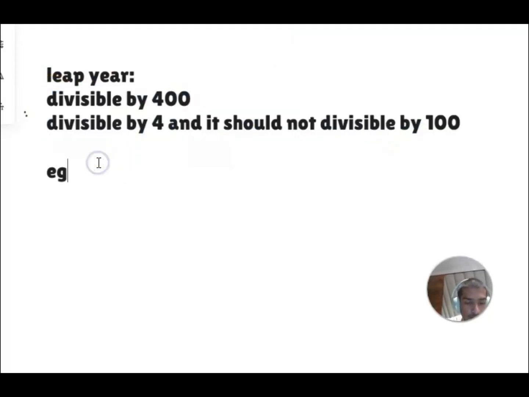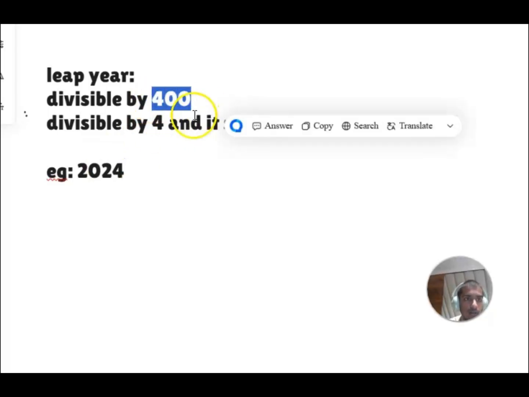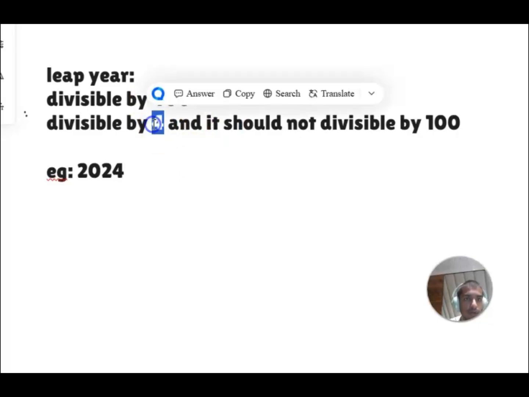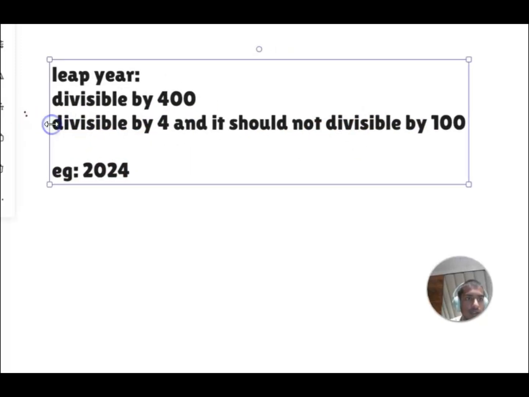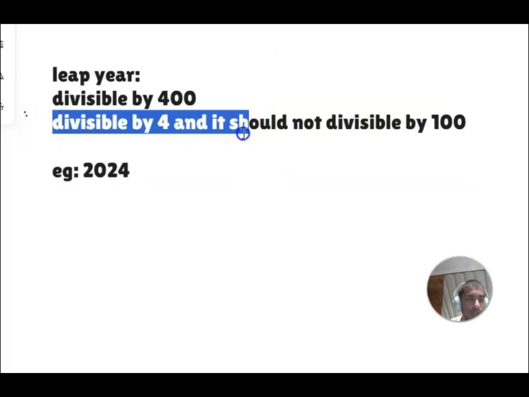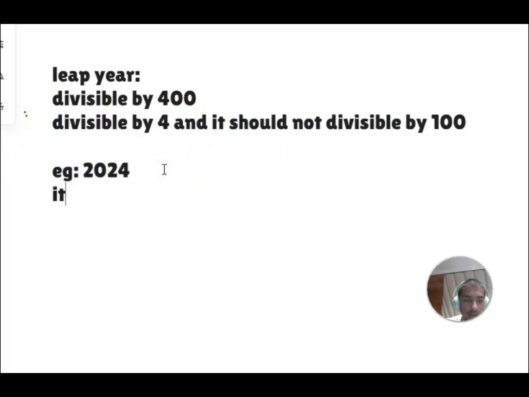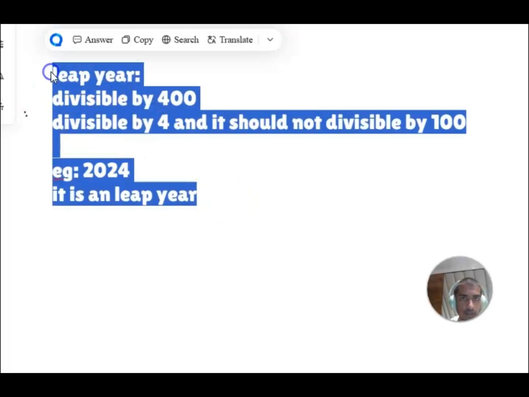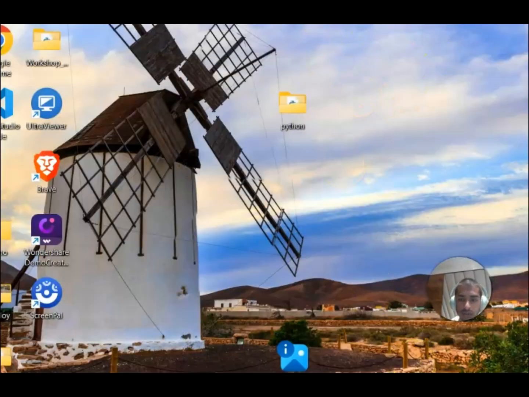Let's see for an example. If you take the last leap year, 2024, we can see that it isn't divisible by 400. But you can see that it is divisible by 4 and it is also not divisible by 100. So here one of the conditions is true. So it can be said that it is a leap year. We can use an OR operator here for this. So let's try this in the VS Code.